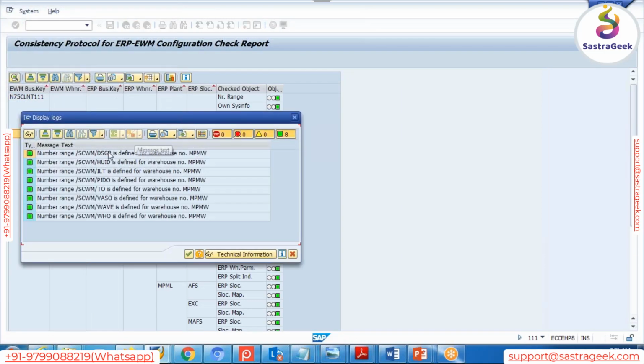This one, say HUID, has turned green now. Okay.